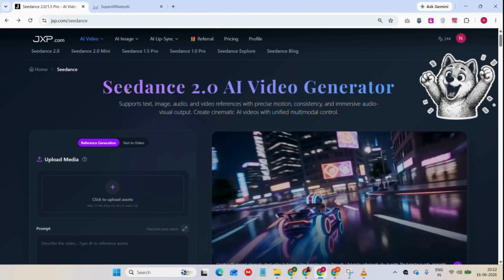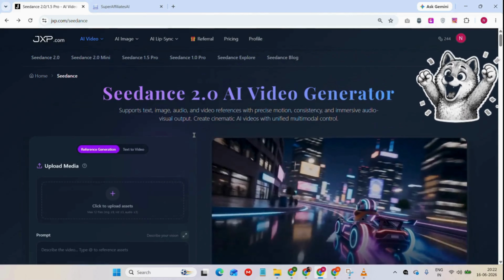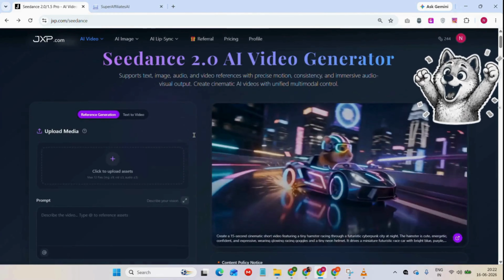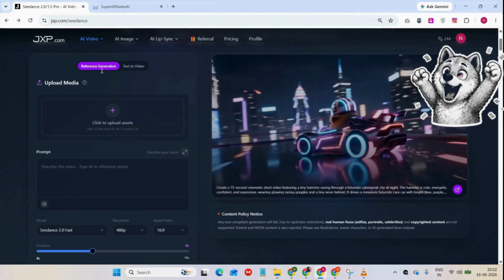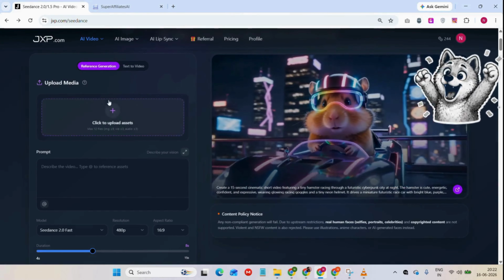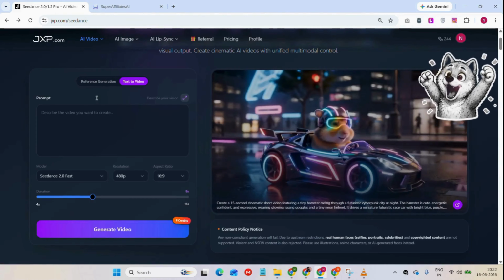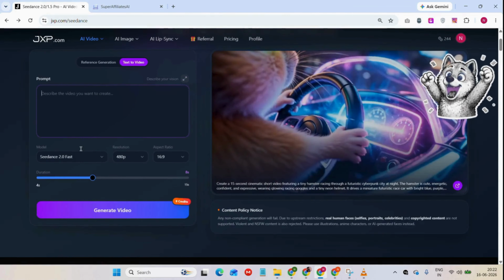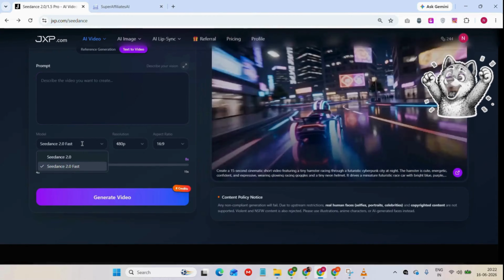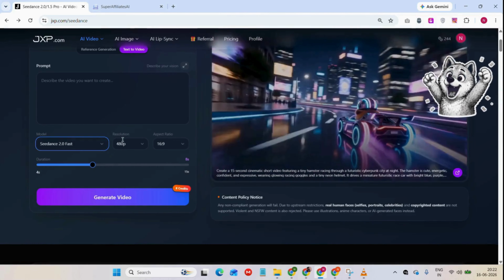Now, this is the dashboard. And honestly, it's pretty straightforward. You have two main options. You can generate videos using a text prompt, or upload a reference image and generate a video from that. Then you simply write your prompt, upload your reference if needed, choose the model, in this case Seedance 2.0, or Seedance Fast, and configure a few settings.